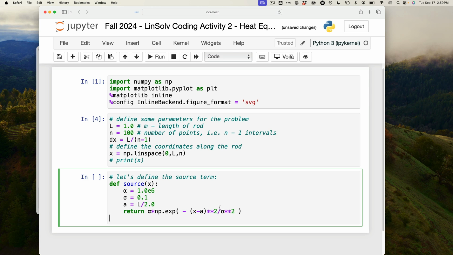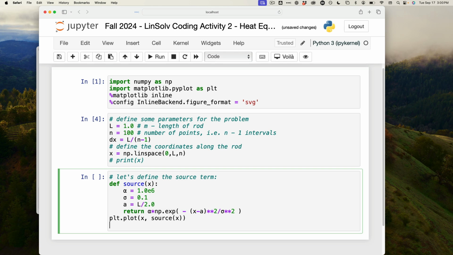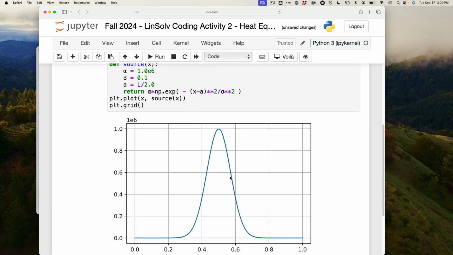Okay, so let's plot it. We already have the abscissa, and the source term is a function of x, so let's just plot it as a function of x along the rod. So what do we do? plt.plot. On the x-axis, I want to put the x location on the rod, and on the y-axis, I want to put the source term as a function of x. And let's add a grid. It does something. Well, at least, look, this is interesting.